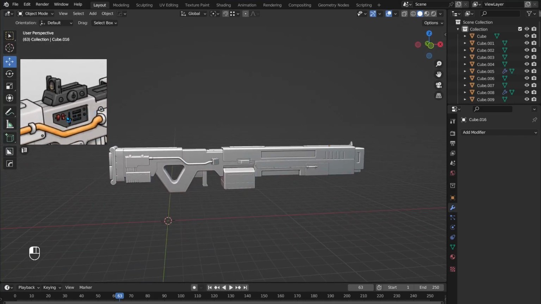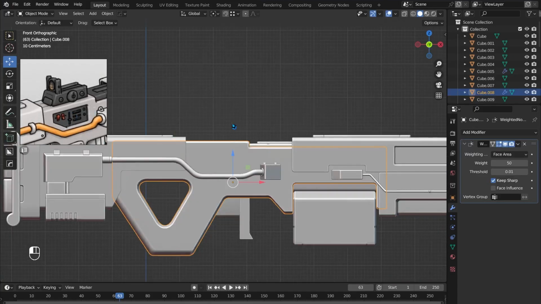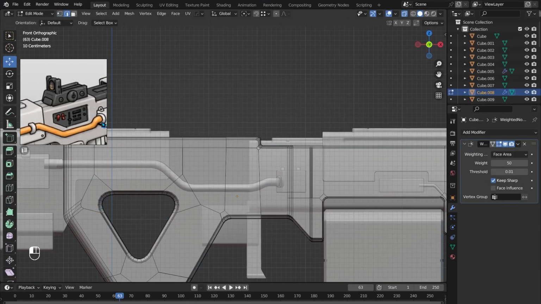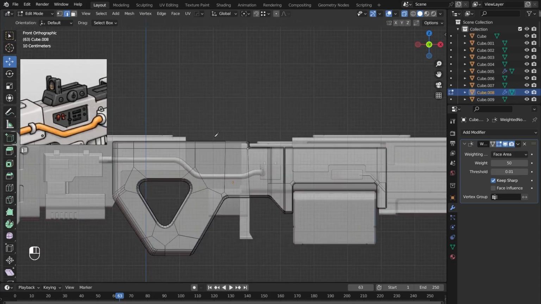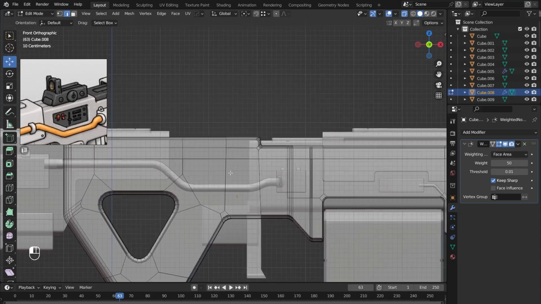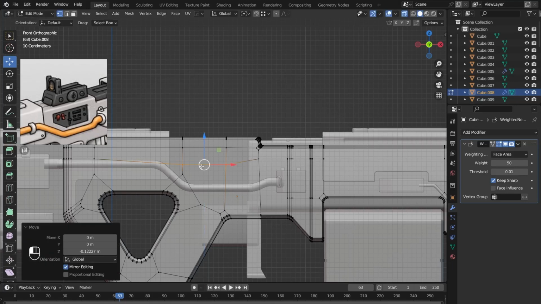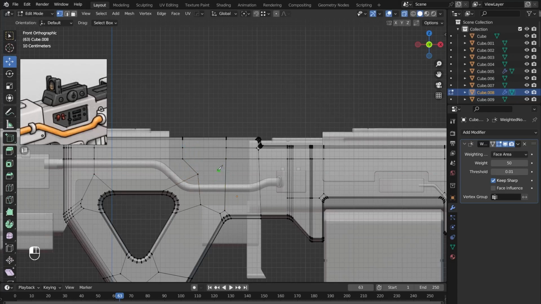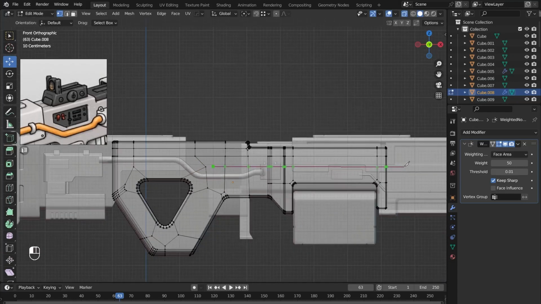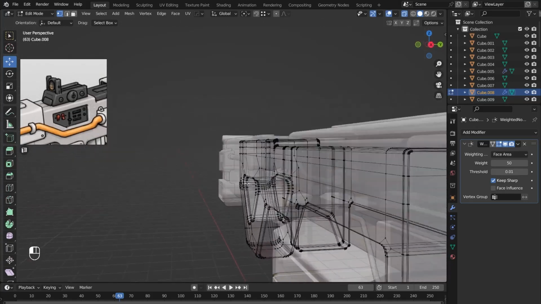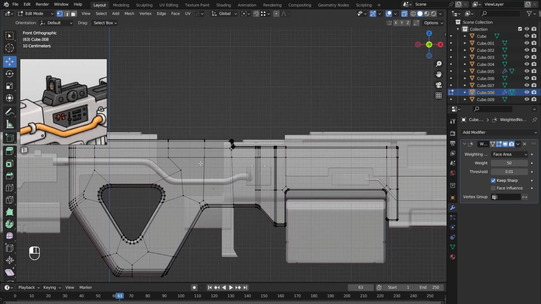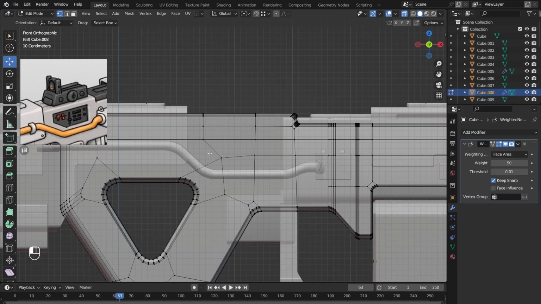So now let's model this part here. We need an edge loop here, so take the knife tool here and make a cut here. And just move these vertices to make that shape. I will make one more cut here using the knife tool. Then select these vertices and scale it on the z axis to 0 to make it straight.